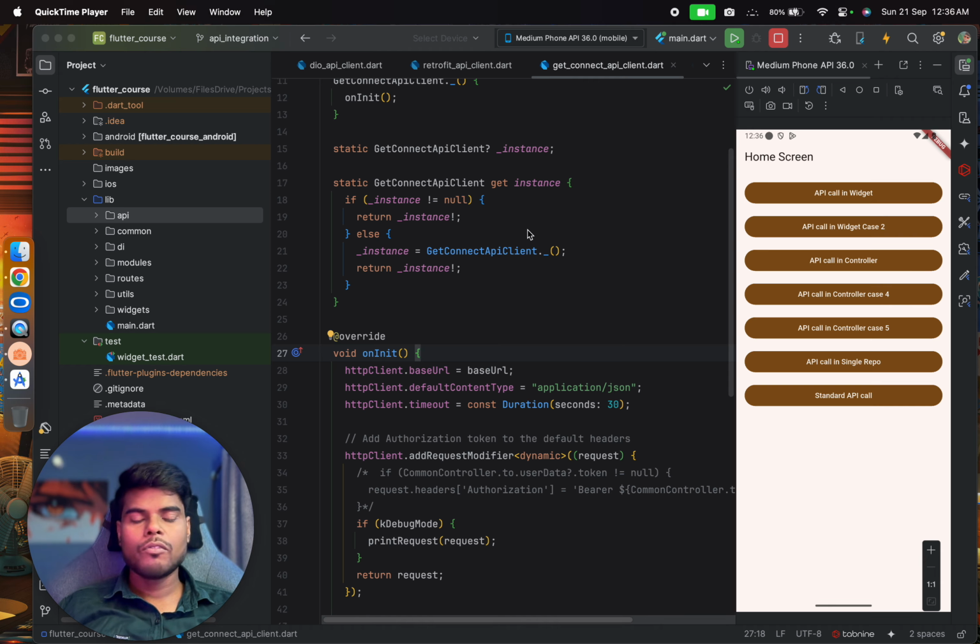So in this video we will learn about API integration in Flutter app. So we will see all the approaches that are currently being used by other people. Also we will talk about a standard approach to implement the APIs in the Flutter app. So we will keep the code clean so that it is readable and scalable.